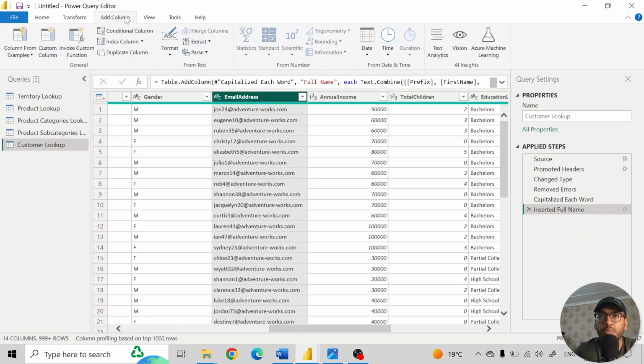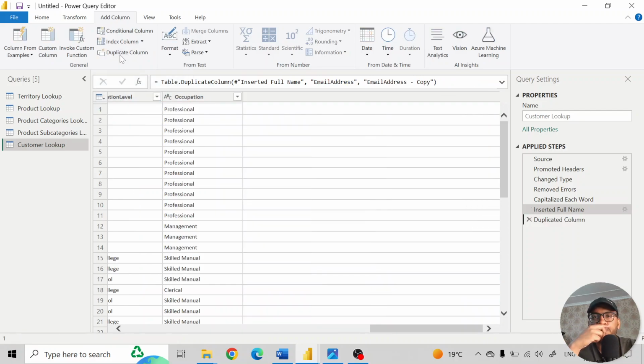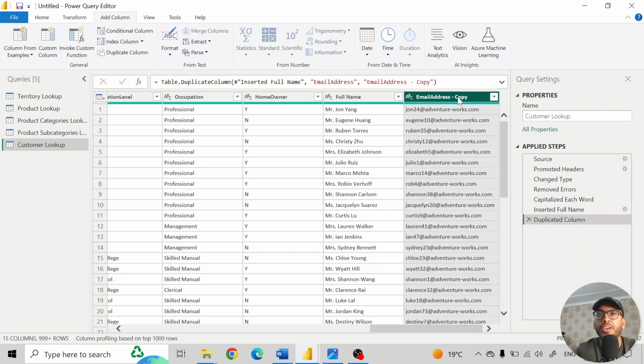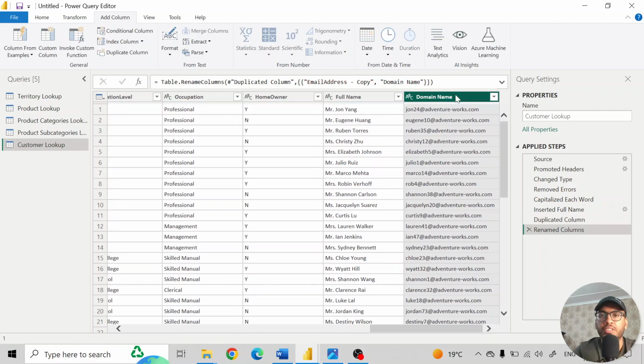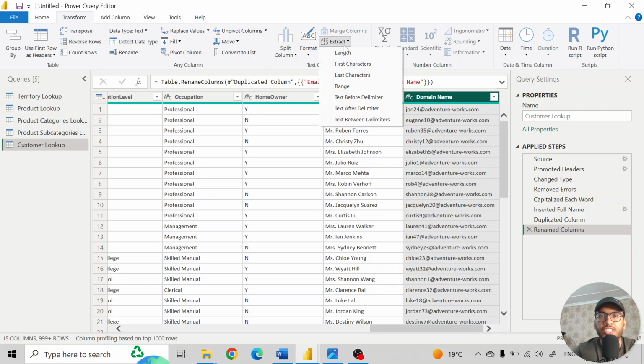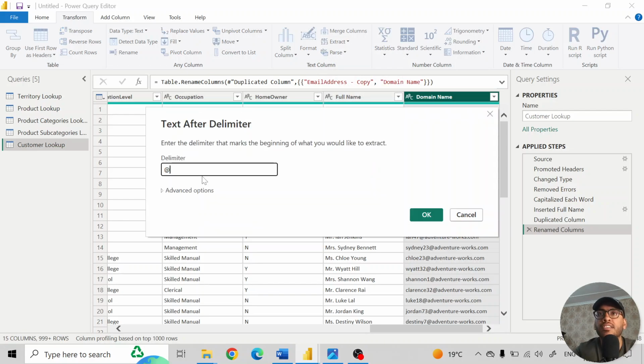Then I will click on add column, and then here let's first of all create the duplicate column. It will just create the duplicate column for me. And I will call it, let's say, domain name. Domain name is the naming convention. From the transform, I will extract the text after delimiter. That is after the at sign. I wanted to extract this adventure works before the dot. So let's do first of all text after delimiter, and that delimiter will be the at sign.